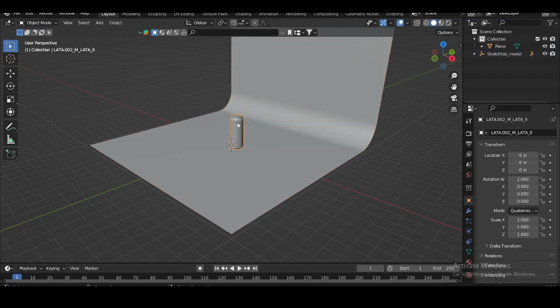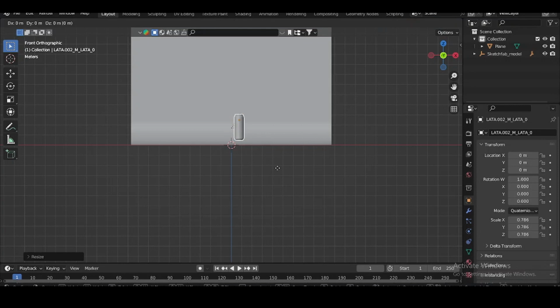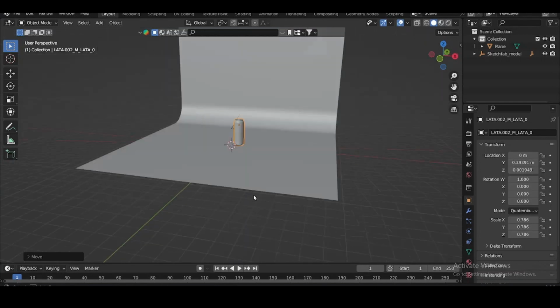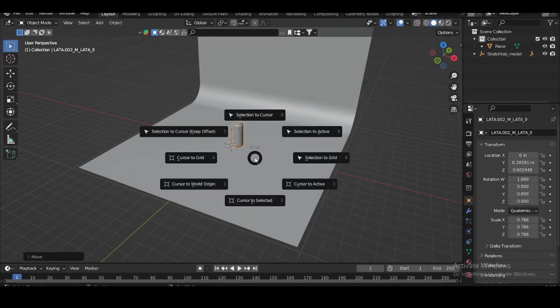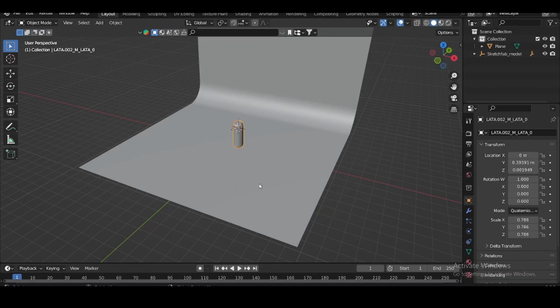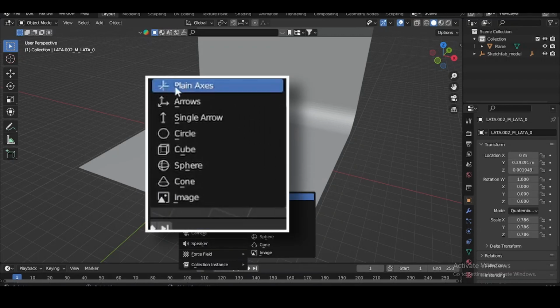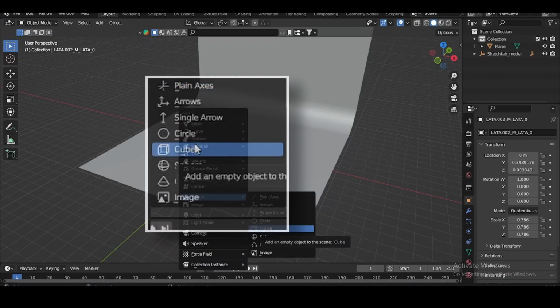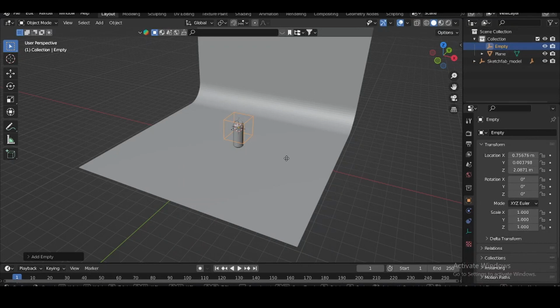Select the can, scale it down, 1 for the front view, G then Z. Shift Alt Shift S, cursor to world origin, cursor selected, Shift A to add a cube, an empty cube. G then Z, S to scale it down.